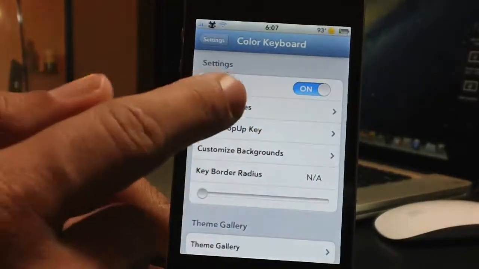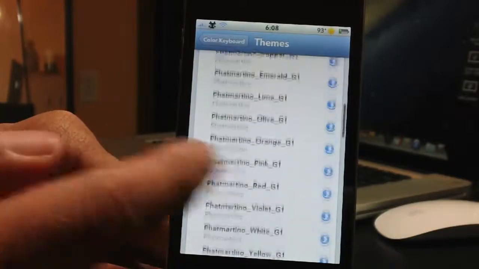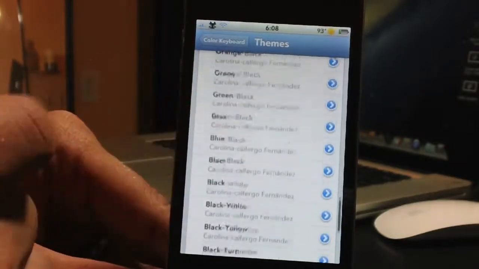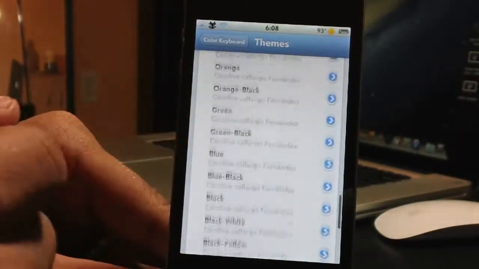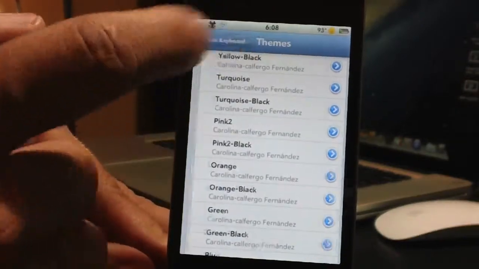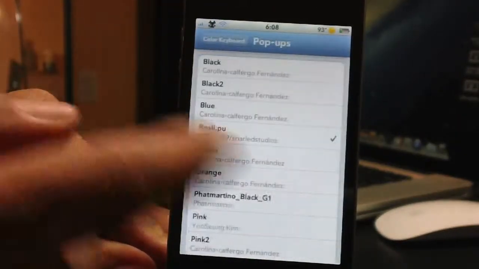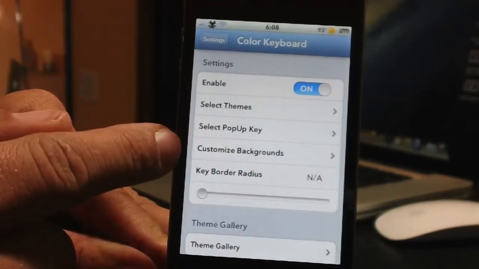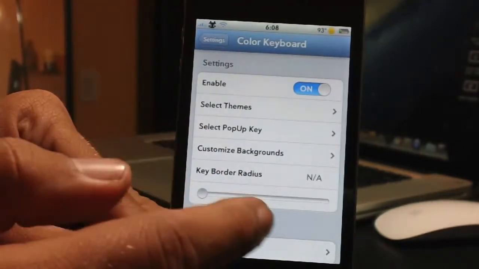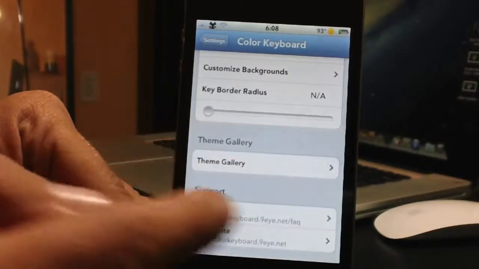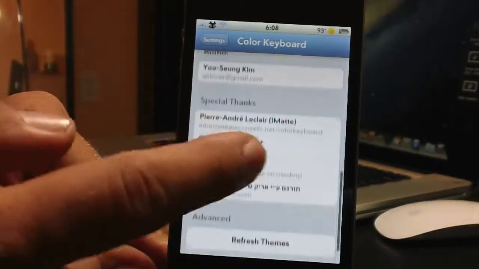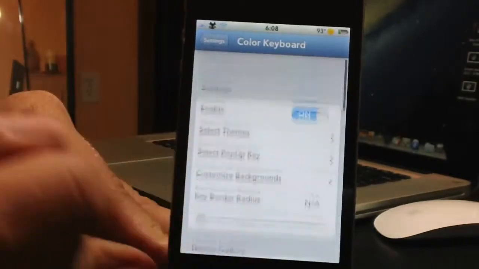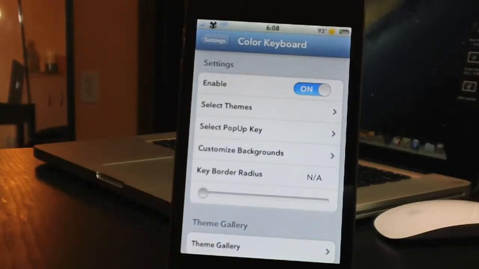Just enabled, and then you can select from all these different keyboard themes. There's a ton of different themes, and like I said, when you install certain Winterboard themes, they will come with their own keyboard. You can select your pop-up key, so that is themed as well, and then you can customize your keyboard background, the border radius. You can go to a theme gallery, and then at the bottom it's just a bunch of support and special thanks for the actual tweak itself. And again, that's called Color Keyboard.